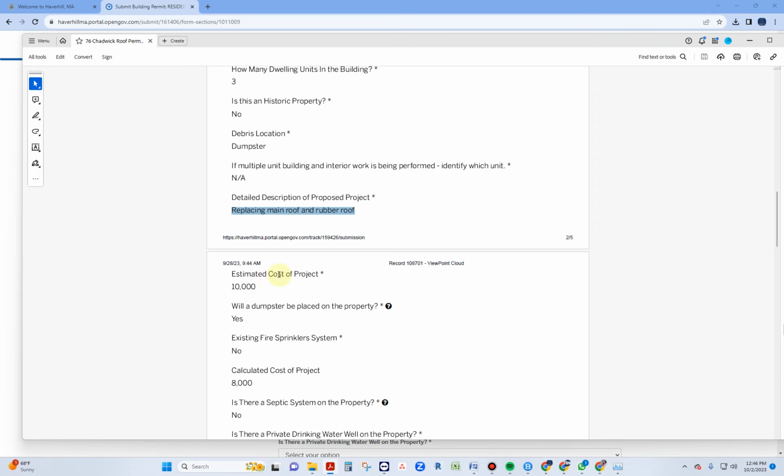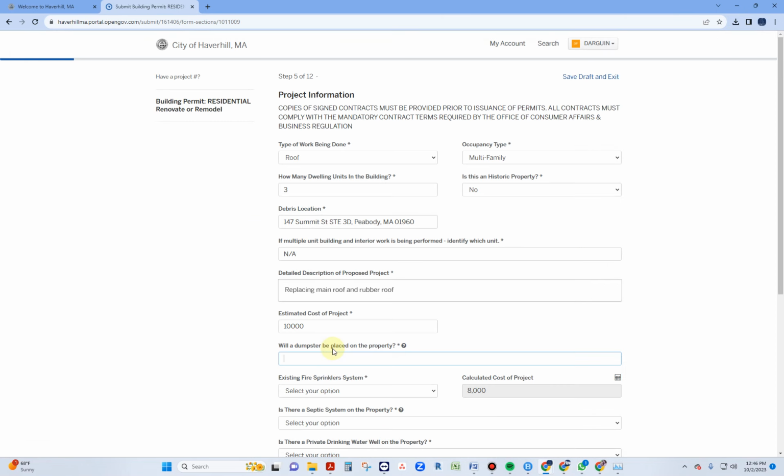It's funny that they say estimated cost of the project and calculated cost of project. That's funny, because it should be the same. But, nope, no septic. Drinking well, nope. So just go next. CD plot plan required to show deck locations and zoning setbacks. I don't think that's gonna be required because we're not doing anything in there.